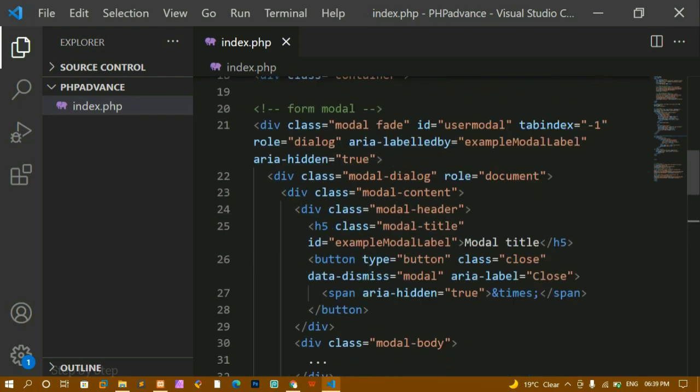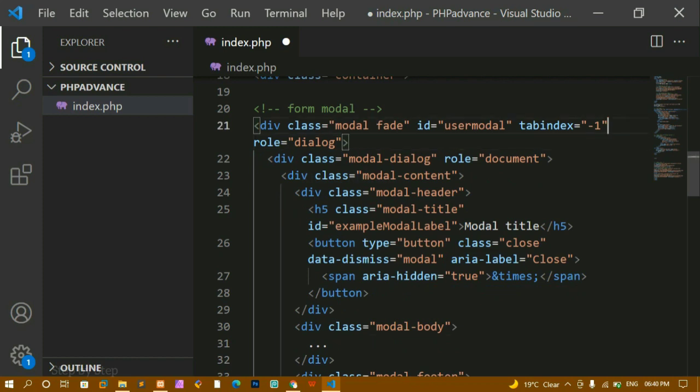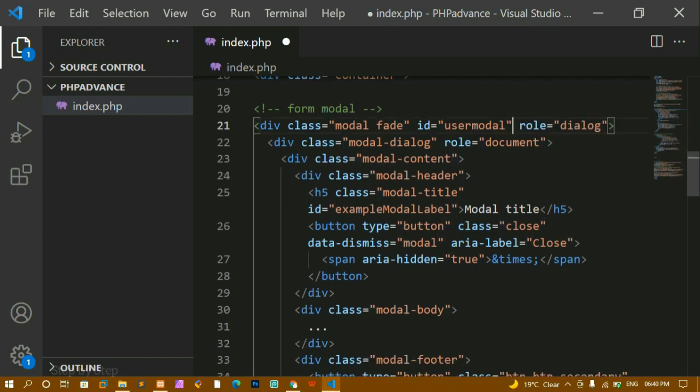Now here I am having this modal. Inside this modal, you can just remove this one. We don't need this. I'm just going to remove this. I don't want to mess with this one, and also I don't want this one. I'm just going to remove this.